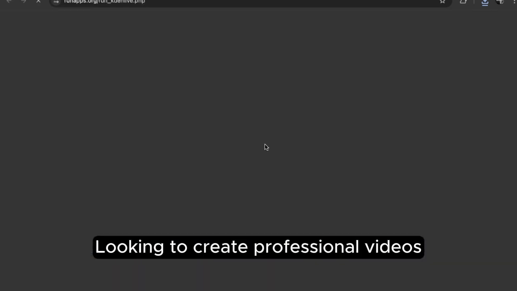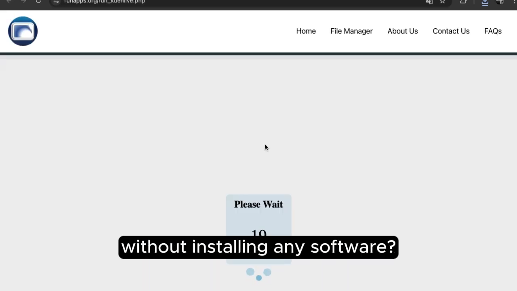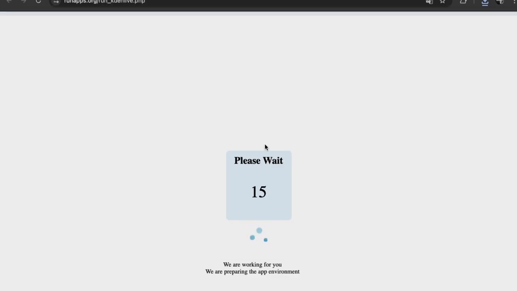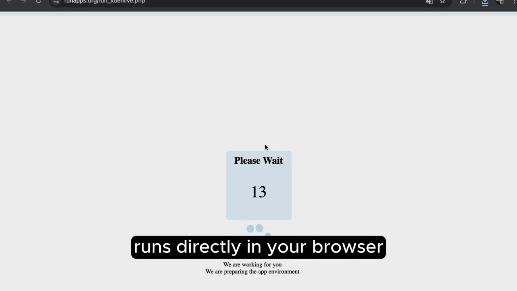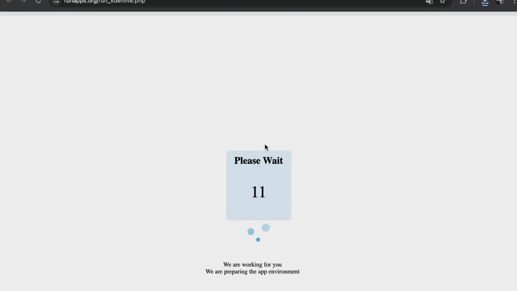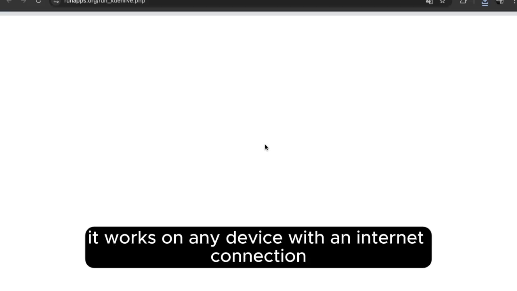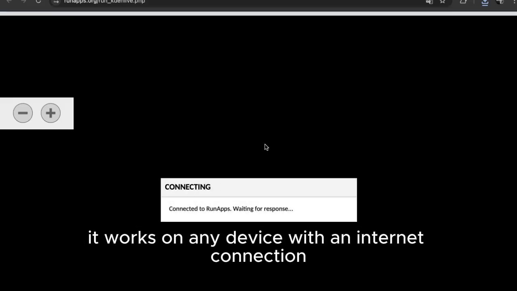Looking to create professional videos without installing any software? With Kdenlive Online, it's now possible. This powerful video editor runs directly in your browser. No downloads, no licenses, and best of all, it works on any device with an internet connection.